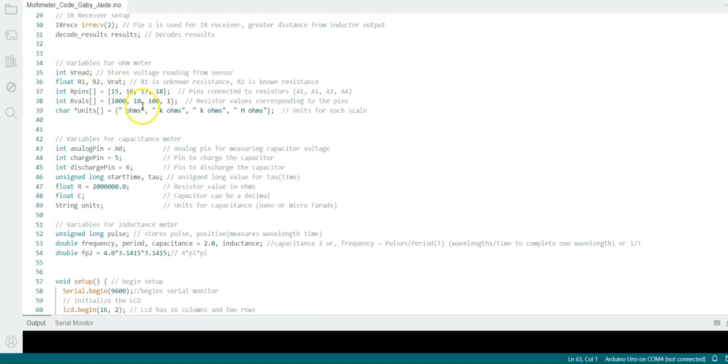Right here, we have our variables for the ohm meter. This is to read the voltage for R1, R1 being our unknown resistor, R2 being our known resistor. These are the pins we used for R1: 15, 16, 17, 18, which would be A1, A2, A3, and A4 if they were analog pins.